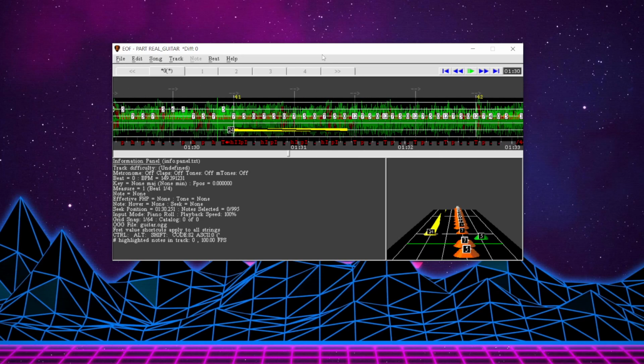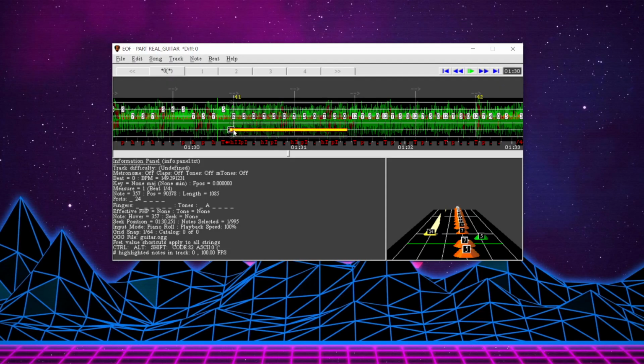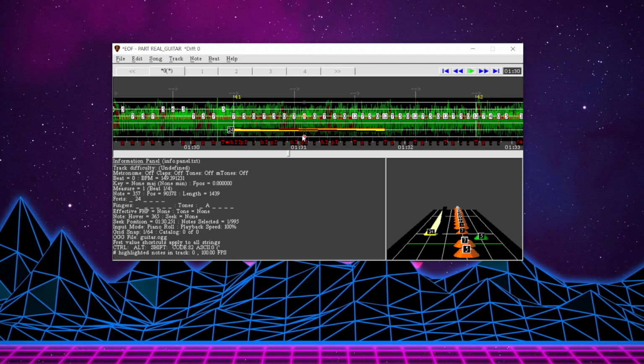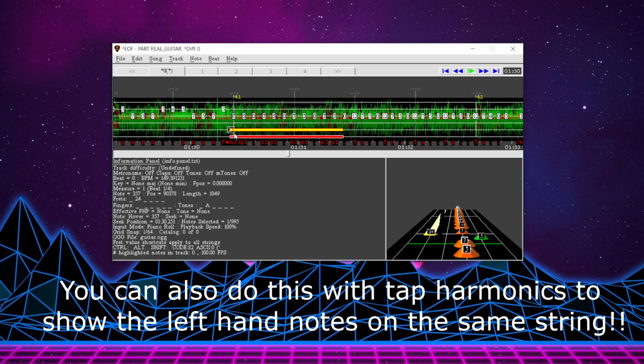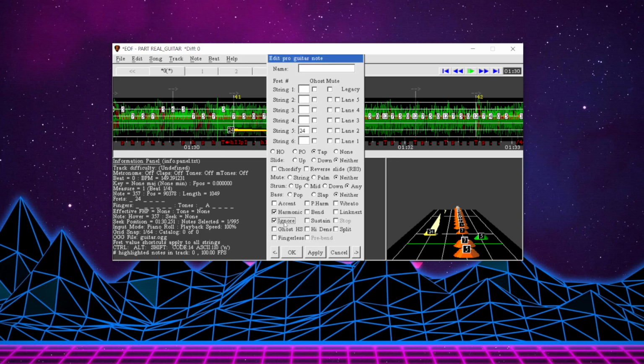So the goal here is to make it show in game what it looks like. I'll put a picture up here, but what I did here was I crazy noted this and put it on a different string, because when you crazy note it, remember, you can make it go over other notes. So I took it to the part where he kind of stops. Also set this whole section to ignore because I think it may try and count this over top of it. But then I set this to a tap and then a harmonic, and I also set this to ignore.